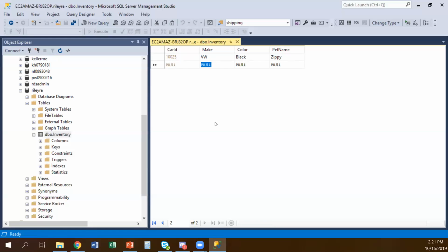Now I'm going to tab again to create some more test data. We want a Ford, and it's a color rust, and we're going to name it Rusty.